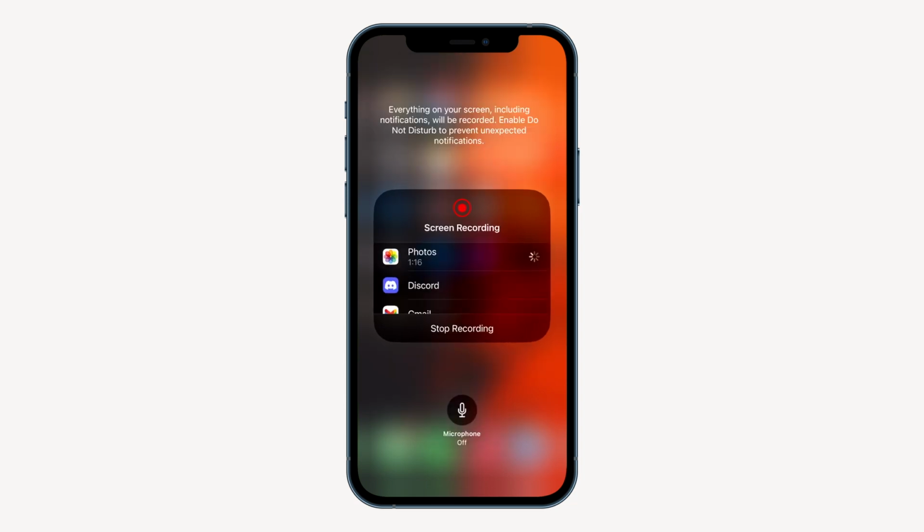This will open the screen recording menu, where you can enable or disable the microphone by pressing the button at the bottom, disable or enable recording, or choose where to save the new recording in the list of applications. At the moment the recording is going to the Photos application.